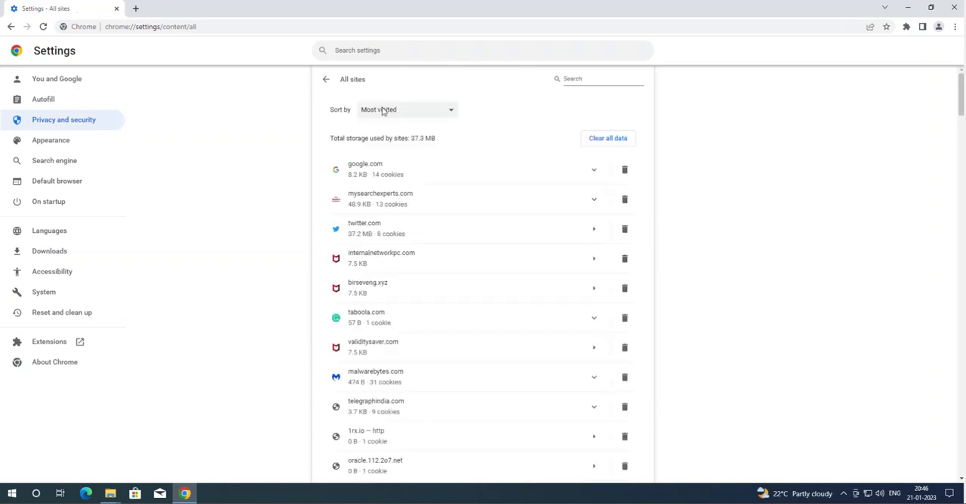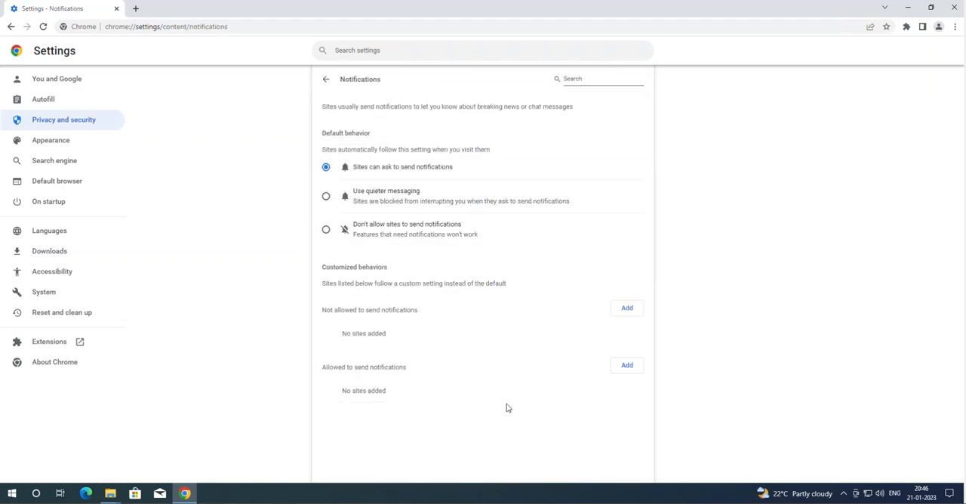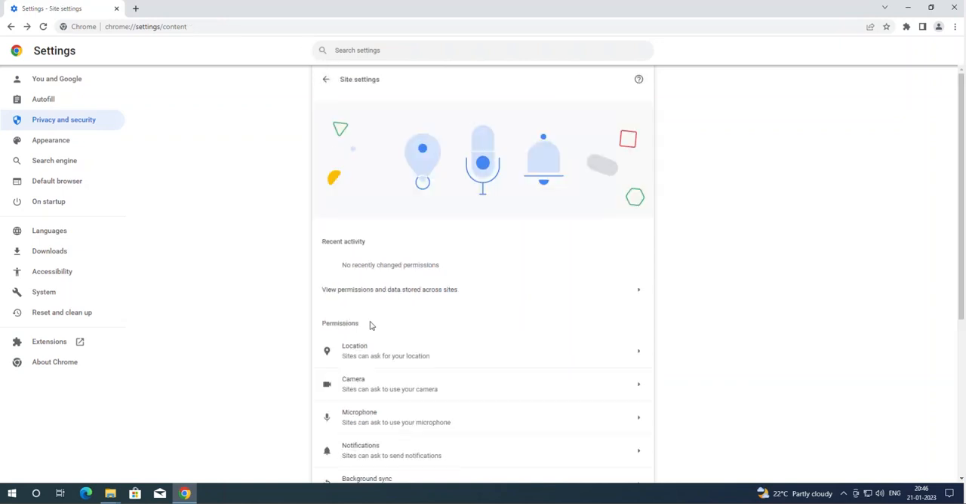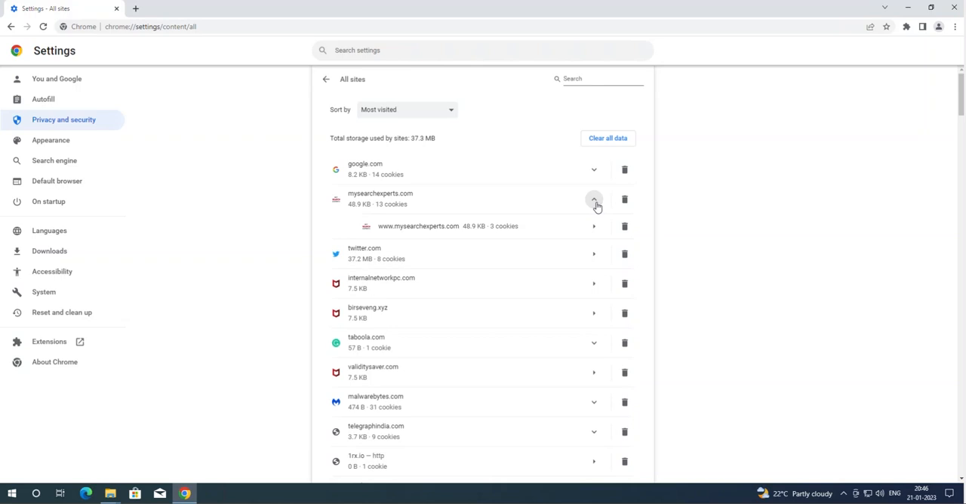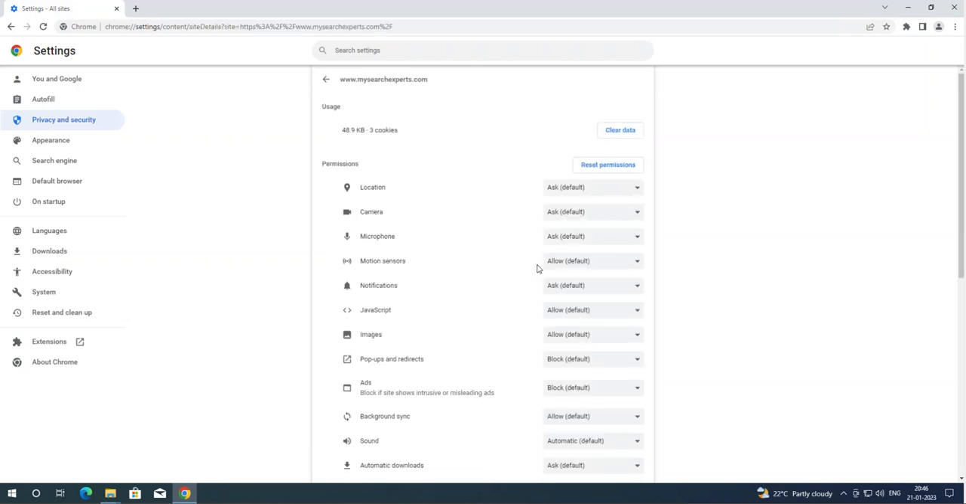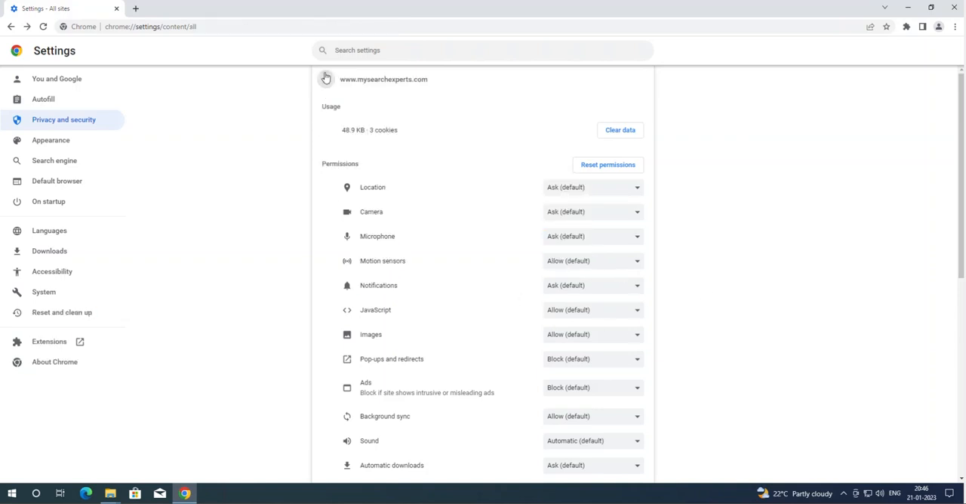Then click on view my permission for the sites, and here you can see some default websites. If you do not see any websites allowed under the notifications, it does not mean that no website is allowed to send notifications. Sometimes you may have granted the permission but it will not show there. In that case, you can come here, and if you see any suspicious site, like my search expert, you can click on it, expand it, and see whether the notification is allowed or not. So it's not allowed right now, so that's good.